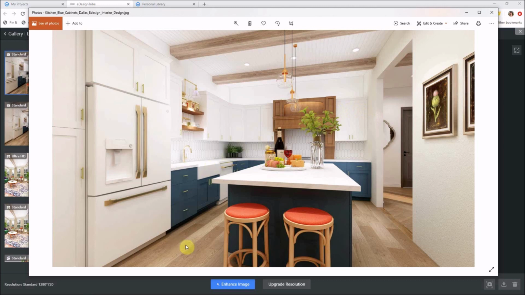So that's it, y'all. That's how you build a kitchen and put it into the platform for rendering.